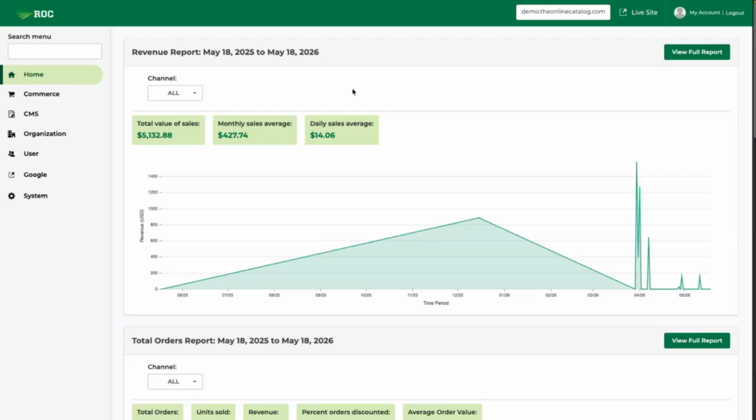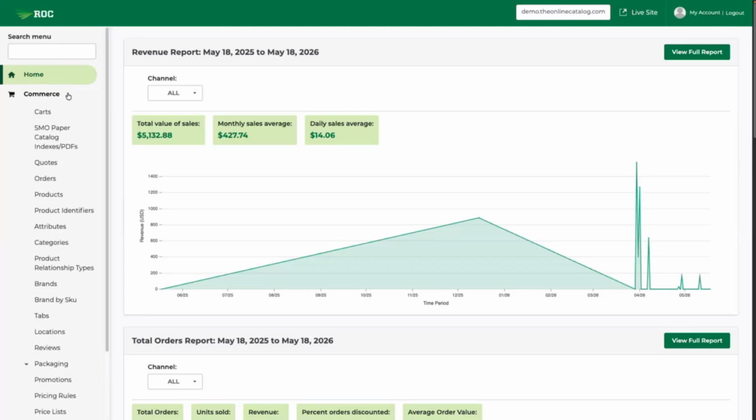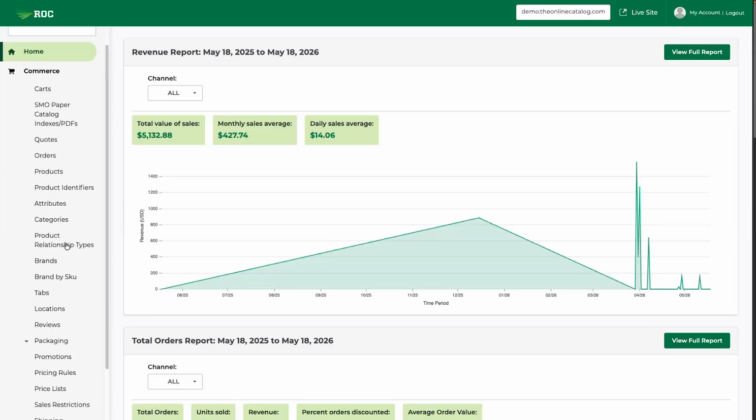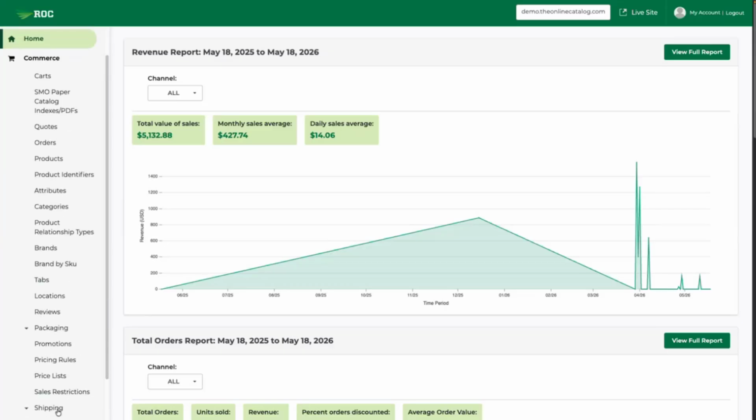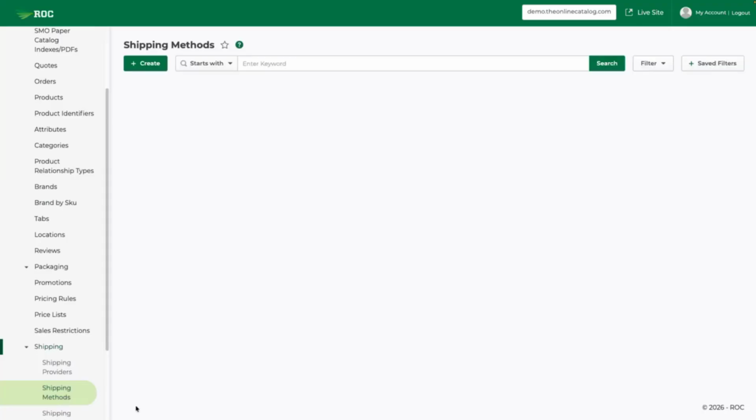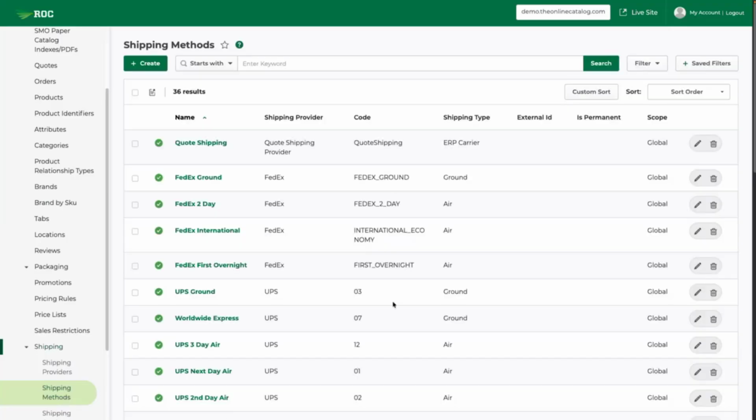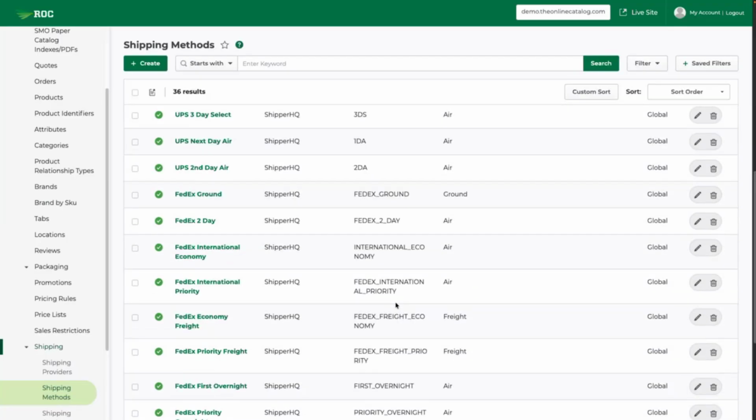There are other site features that you may be interested in using that we're going to go over quickly, but we suggest that you check our documentation to see how to set up these features. One of these features is our different shipping options. To get to the shipping options, go to Commerce and then click on Shipping, and then go to Shipping Methods. Here you'll see all the different shipping options that the website can provide.